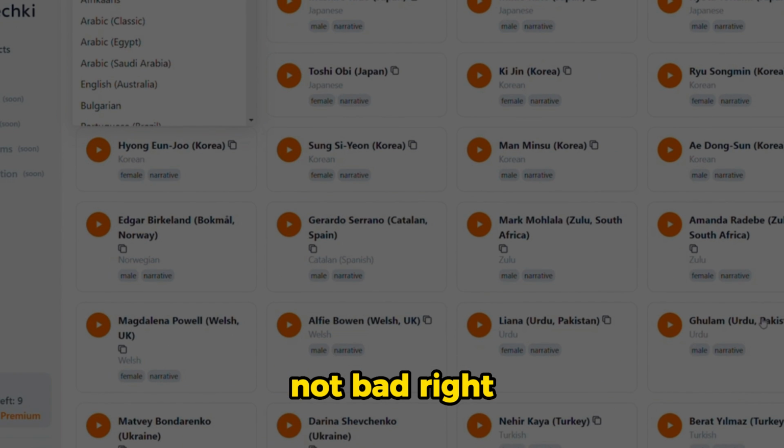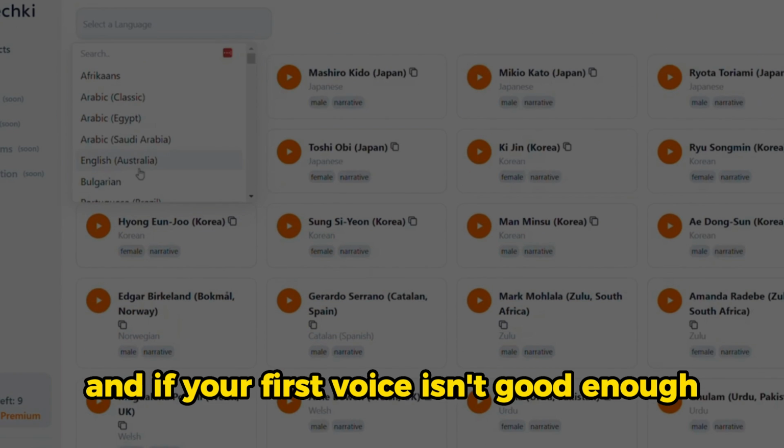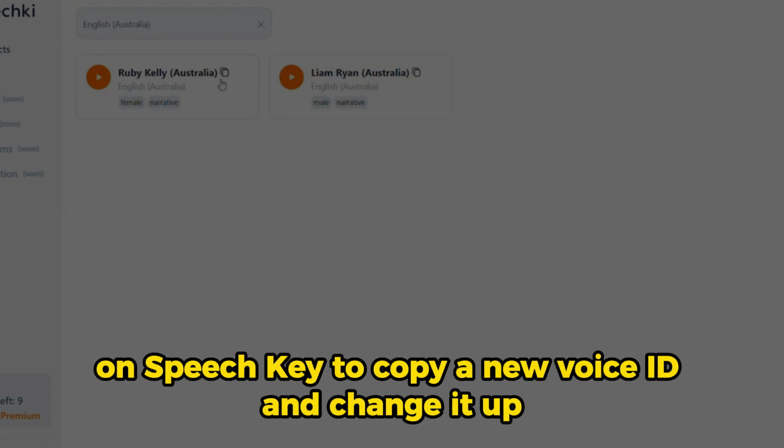Not bad, right? And if your first voice isn't good enough, you can use the audio library on SpeechKey to copy a new voice ID and change it up.